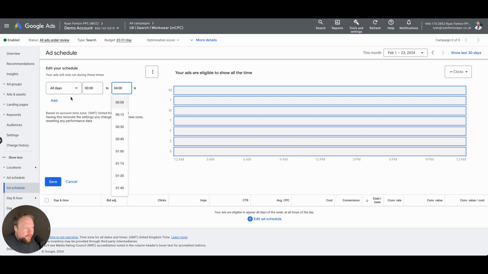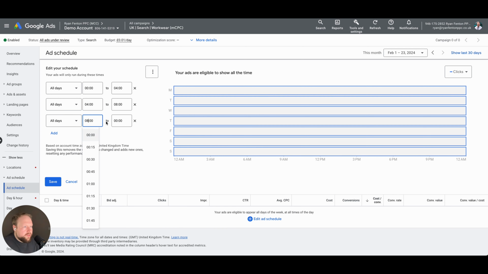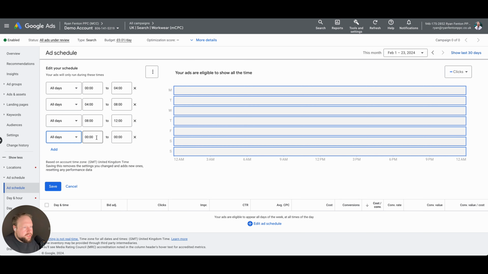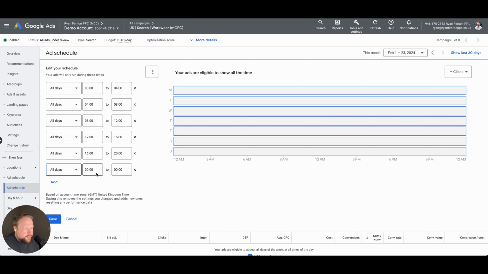So we go 0 till 4, 4 through till 8, 8 till 12, 12 till 4, add 4 till 8, and then 8 till 12. So when you create a new campaign, you're just going to see this, which is your ads are eligible to show all the time. And it's just going to be 7 bars, Monday to Sunday, 24 hours a day, 7 days a week. That's fine, but there's not really much we can do with that.